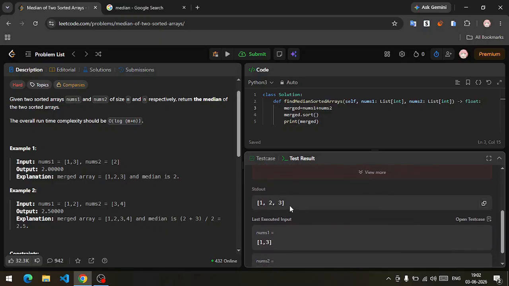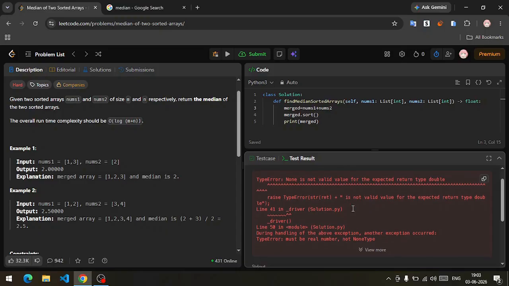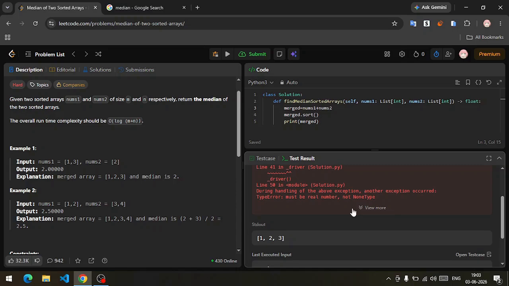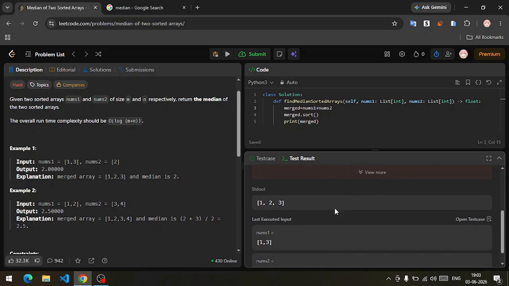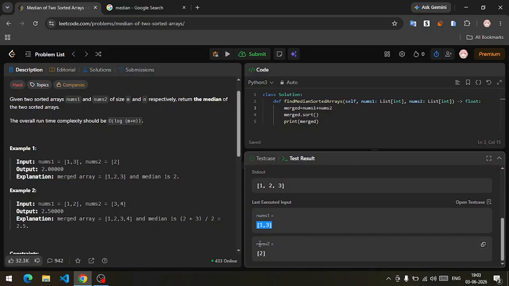Okay, there is standard output, of course. It's a runtime error, type error. None is non-valued, expected return type. Of course, I didn't return anything, so it must be a real number. Okay, it prints something. Of course, nums1 is 1, 2 and nums2 is 2. So 1, 2 and 3 is the sorted nums, but we have to calculate the median.